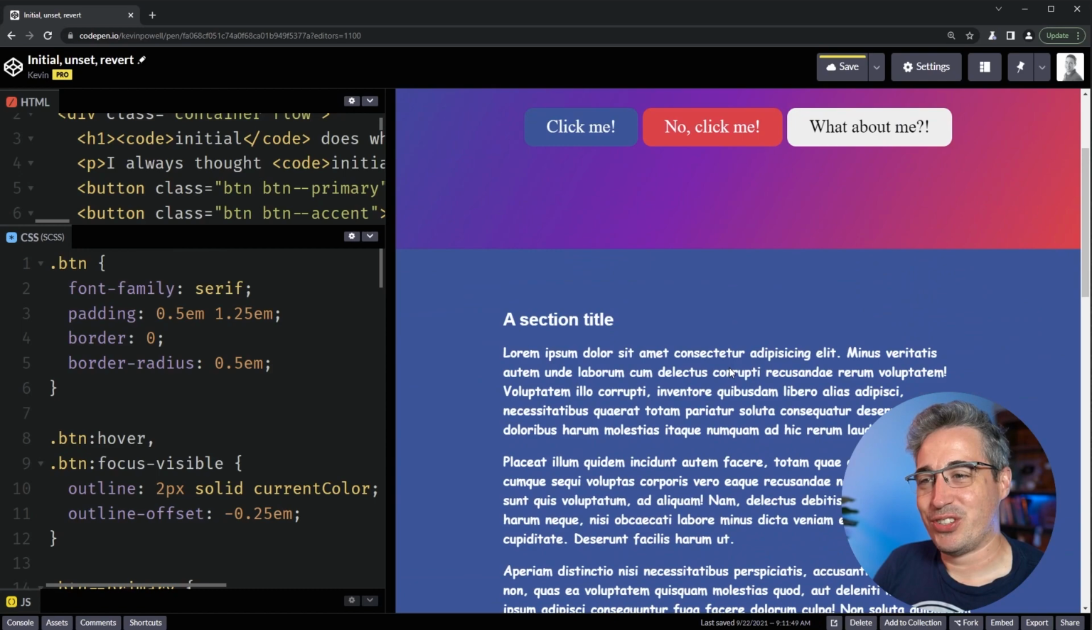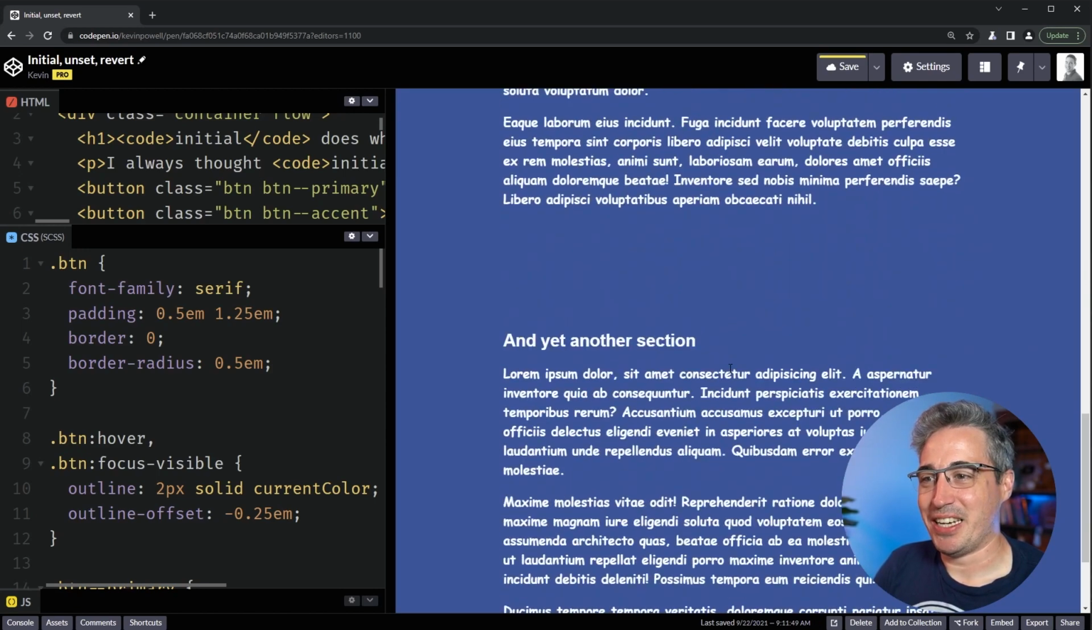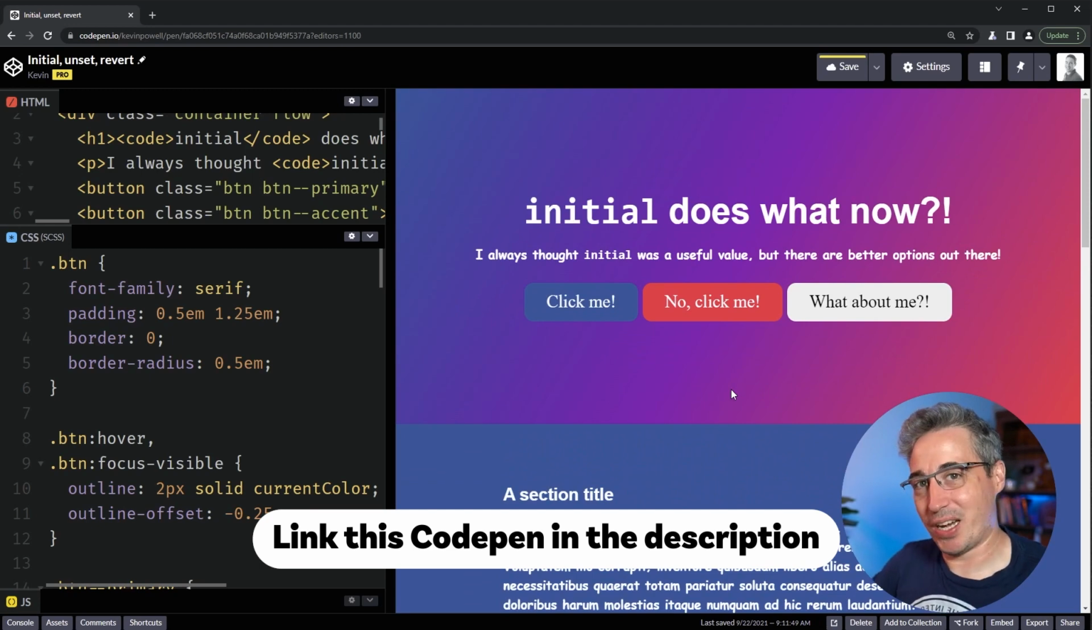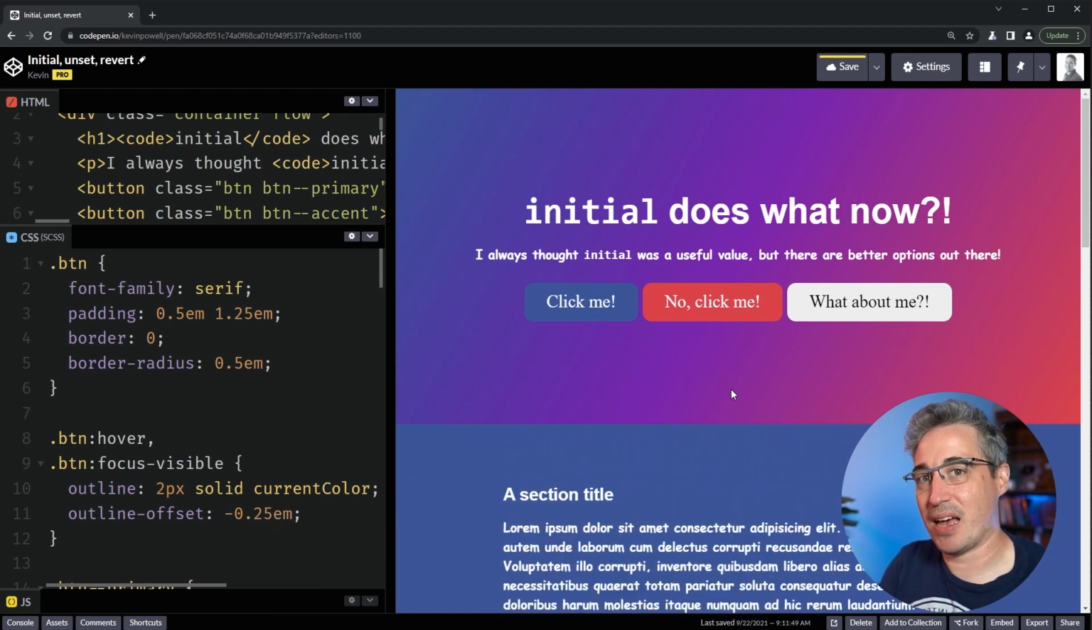All right, so here we go. And as you can see, I've put together a really, really ugly page for this one, and we're going to use this to explore initial and what it actually does and the other values that we have instead of it.